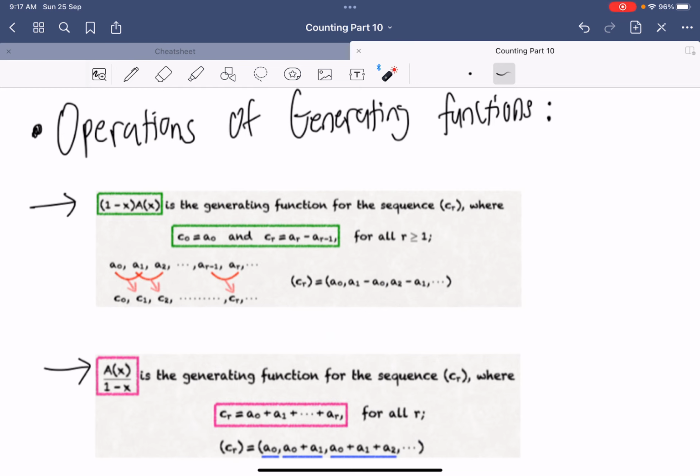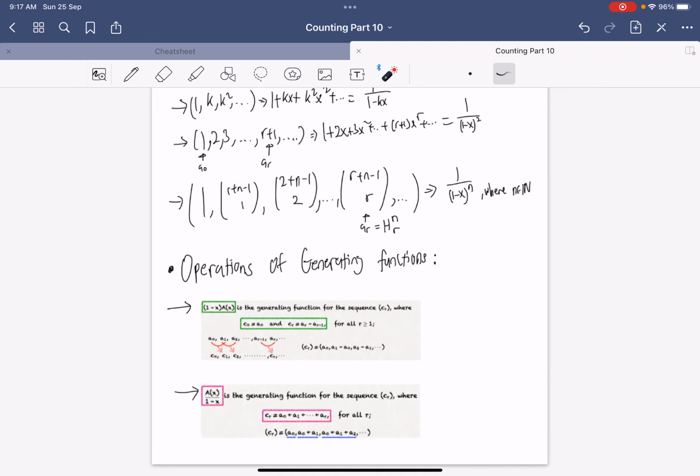Some cool ones: if you want a difference between the next term and the previous term, maybe a0, a1 minus a0, all the way, then you just need to multiply by 1 minus x, and you can verify that to be true.